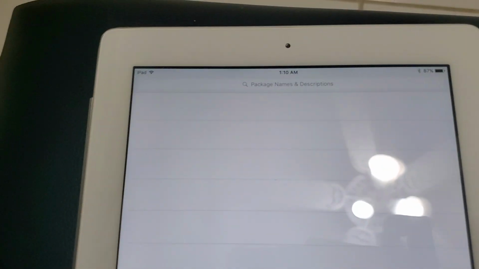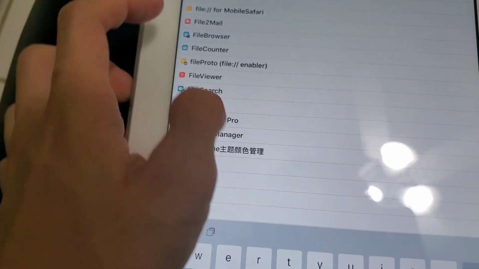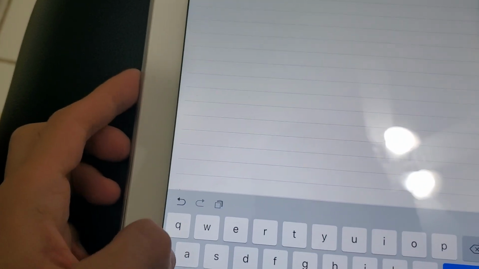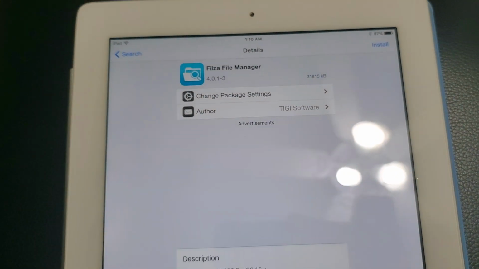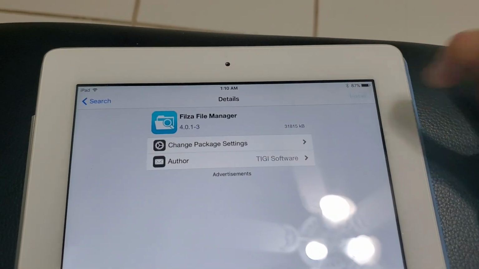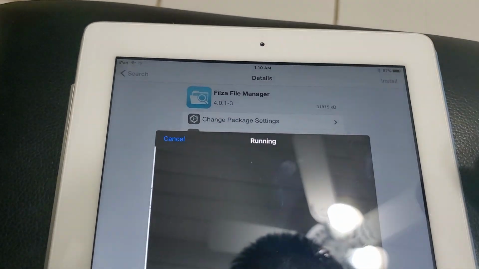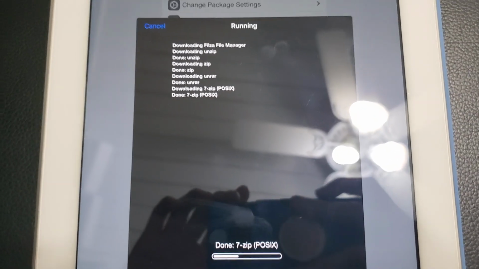So this is the thing you need to actually look up. You need to look up this thing called FileZilla, because this is the material you're going to need to downgrade. So here's FileZilla. You press install, and FileZilla should be able to install.